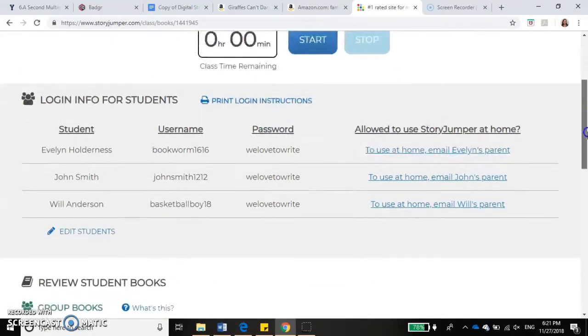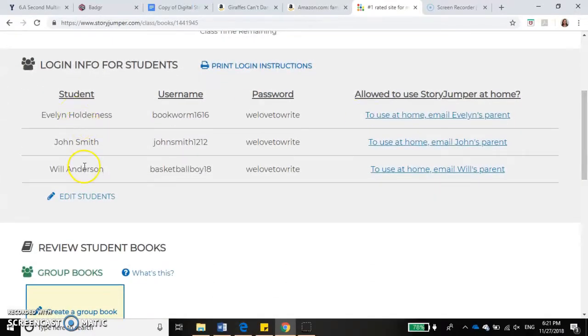So as you can see here, I've created 3 students in my class. So I added their first and last names and then a username, which the students themselves could choose. And the password I created for all of my students to be able to get in here will be "We love to write." So that's how they will log in.